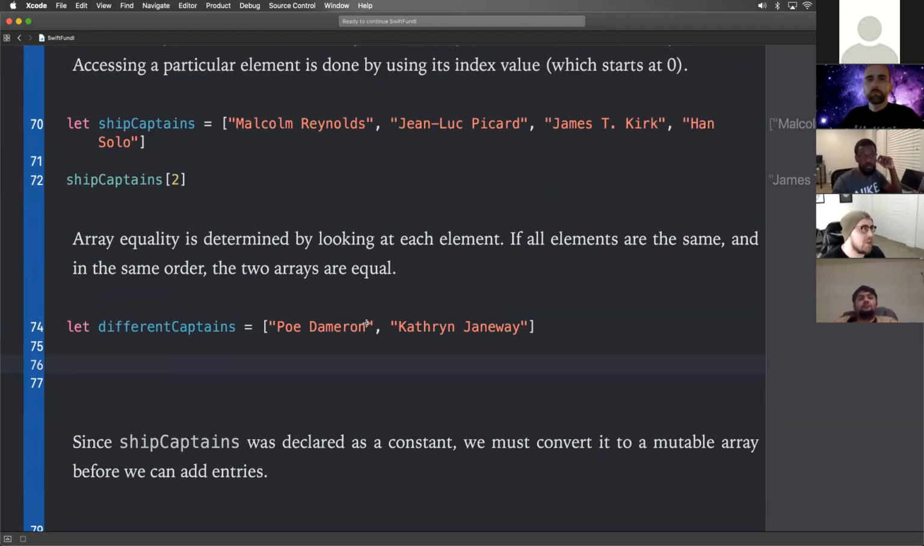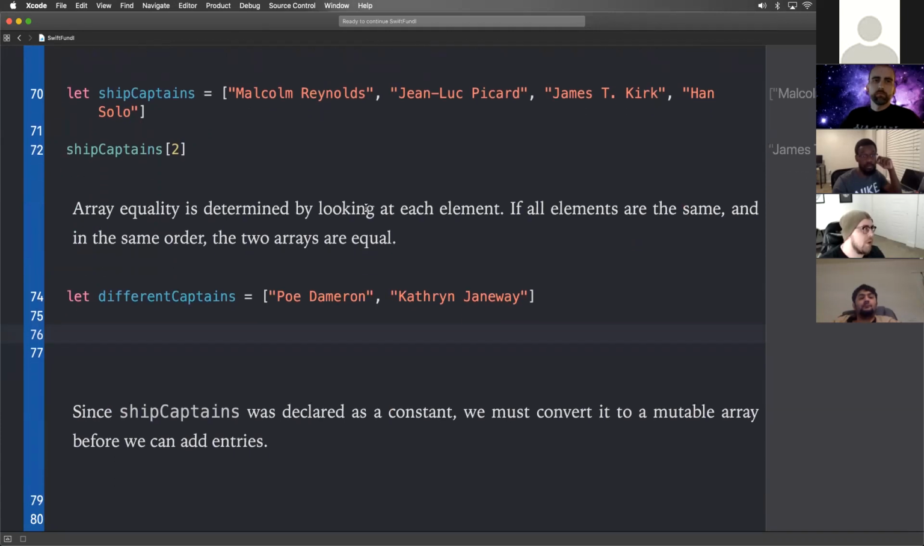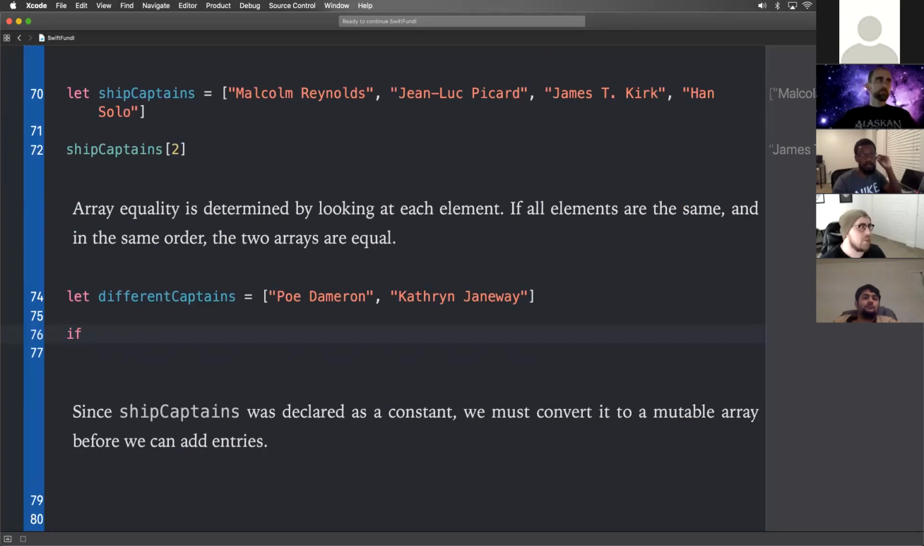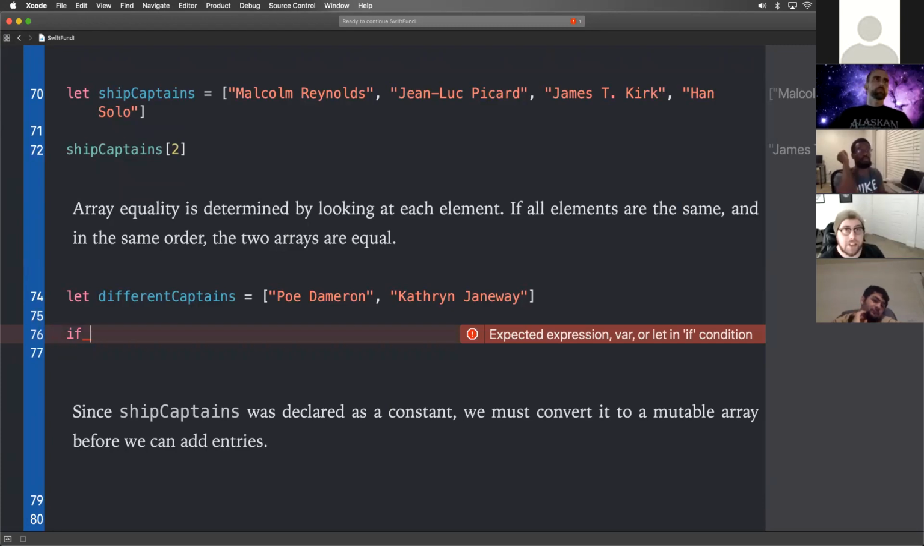So really, it's essentially the same thing. We just have different captains in here, but it's just another array of strings here. So we can actually just say, hey, I want to check and see, are these captains the same as the other captains or not? So we could use an if statement, and this is just like, if you remember from your English class, it's like an if-then statement. It's essentially that same kind of thing.